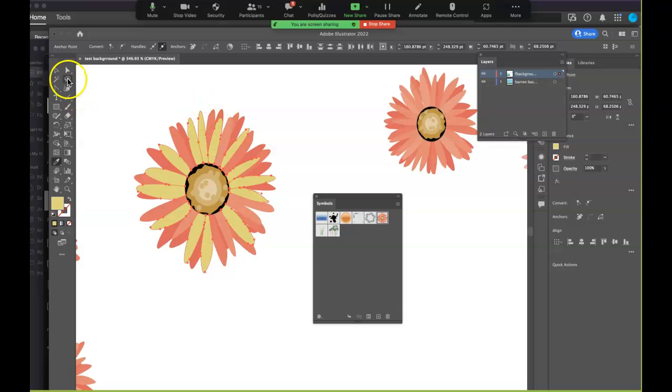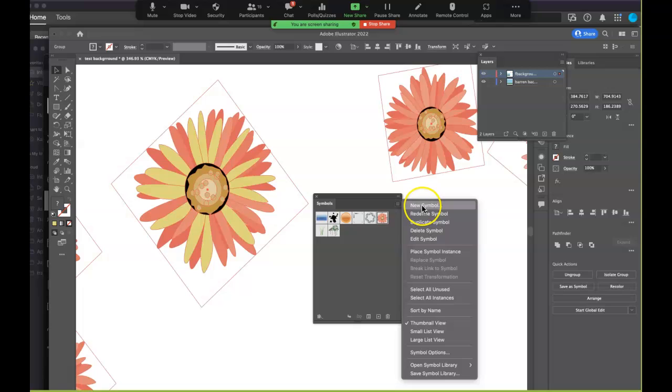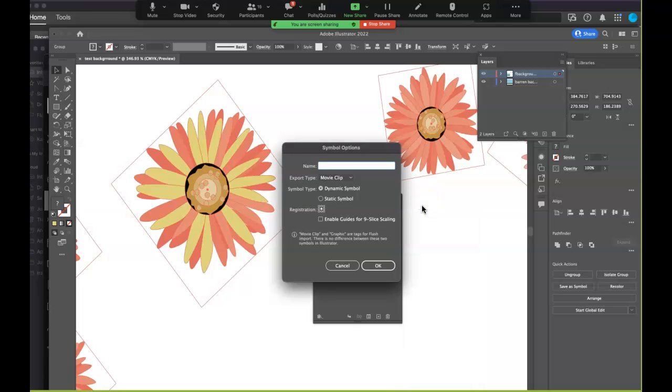And so now, here's the cool thing. I can take this new one that I made, grab the whole thing, and go over to my symbols palette and say, new symbol. And then I'm going to call it yellow and pink daisy. Daisy. I can't see anything this morning. And I'll just say, okay.